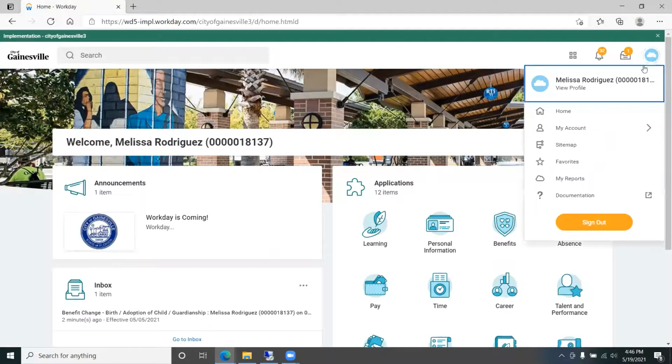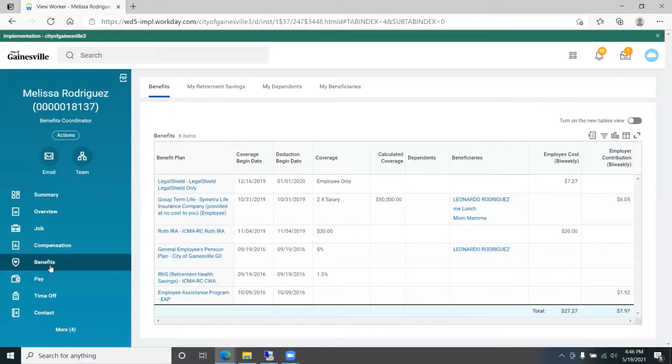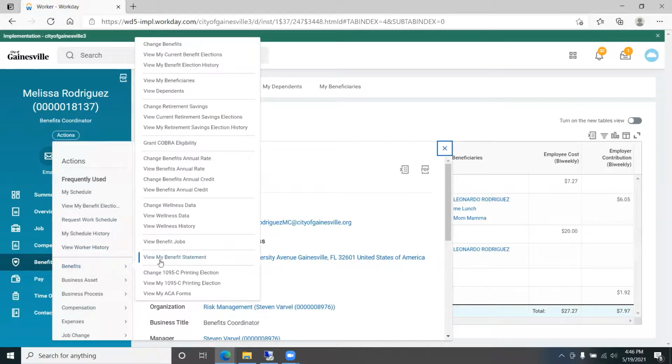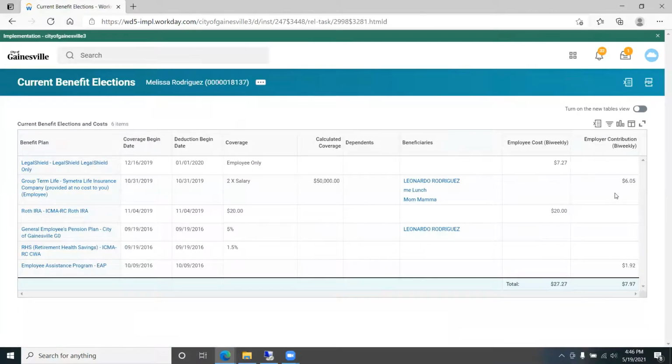You can also access it through your profile. You can click on benefits. You can view your benefits here. You can also click on actions, benefits, and view current benefit elections. So this is my current.